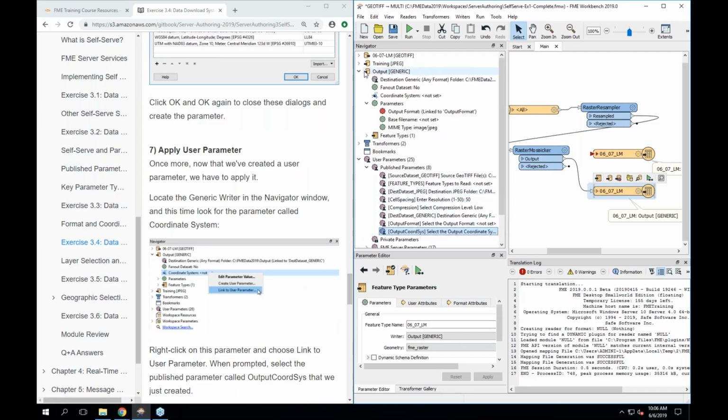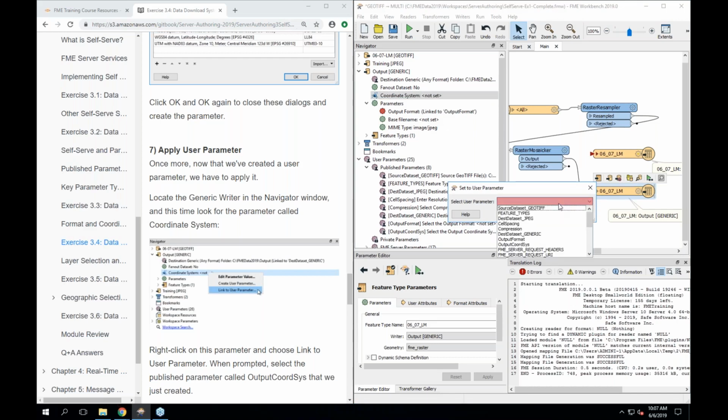So back in the settings for our generic writer, we're in the navigator window here under output generic. You can see there's this coordinate system parameter that's currently not set. When it's not set, it'll simply take the same coordinate system as the input data. Let's link this to our published parameter now. So I'm going to right click and say link to user parameter. And then we'll locate our output coordinates parameter in the list. So we've got output coord sys here. And click OK.